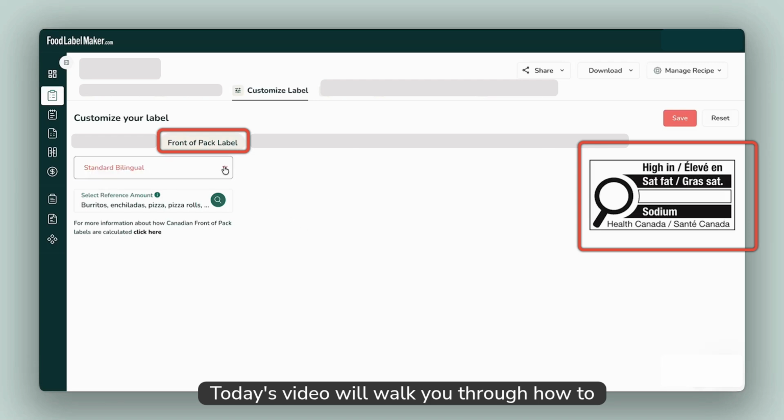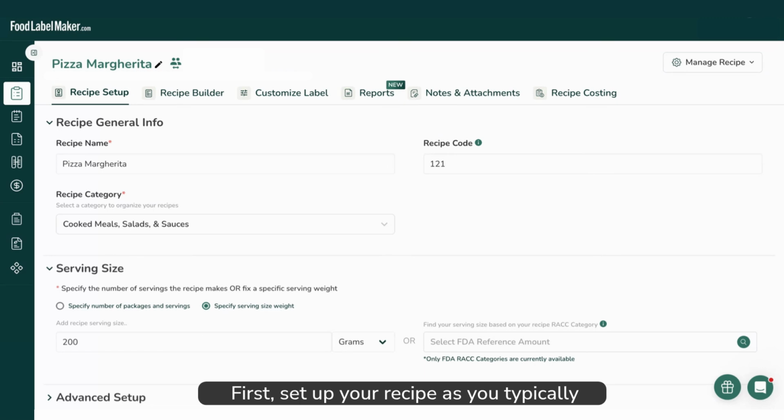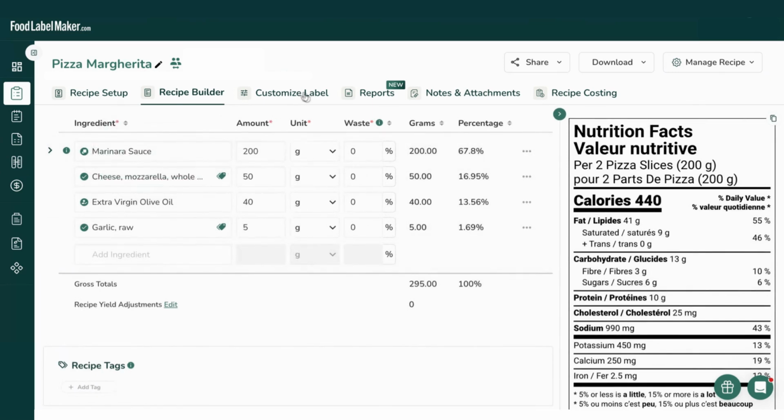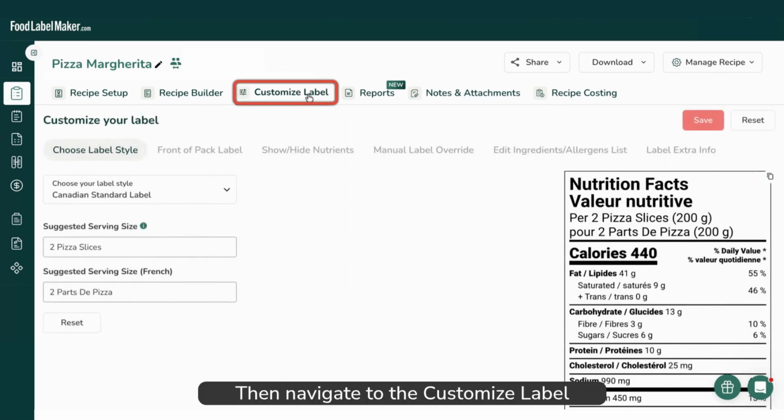Today's video will walk you through how to create a front-of-pack label for your Canadian food products. First, set up your recipe as you typically would through your Recipe Setup and Recipe Builder sections. Then navigate to the Customize Label section.